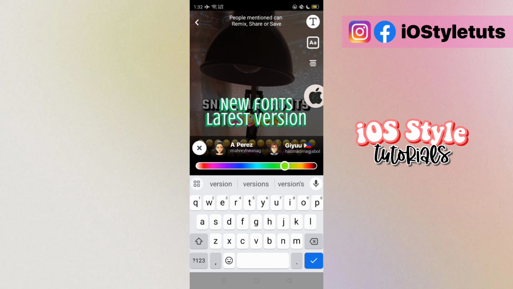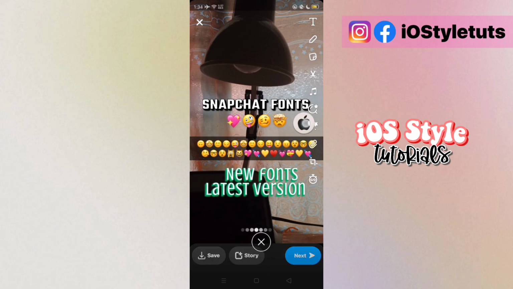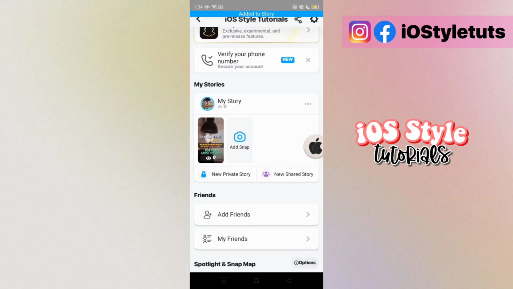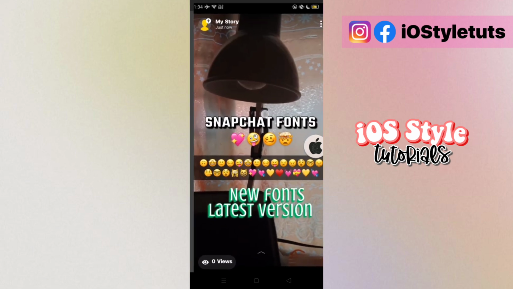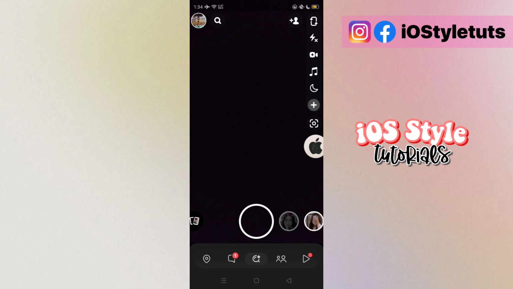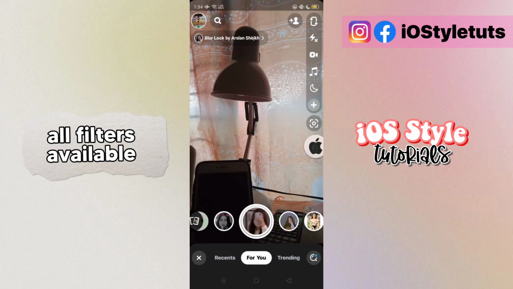Then here's how the story looks like. So I already saved it and shared to story. So here's how it will appear on your friends. As you can see, all filters are also available just like in the original Snapchat app.